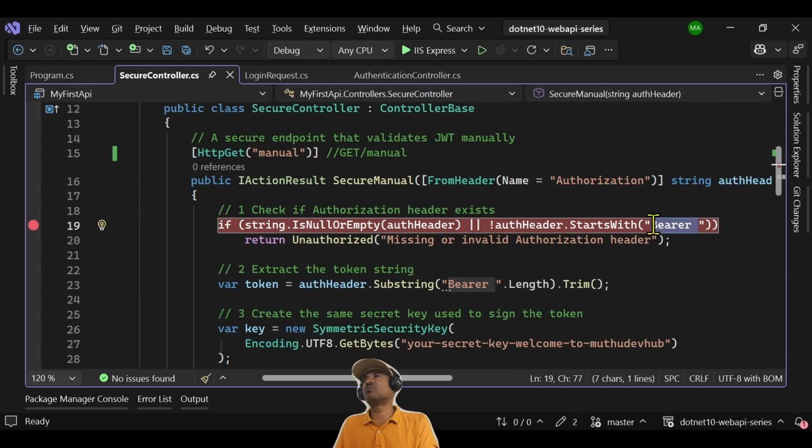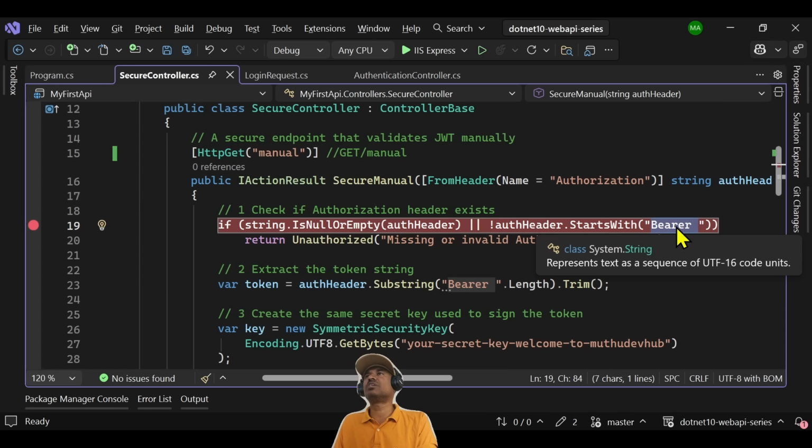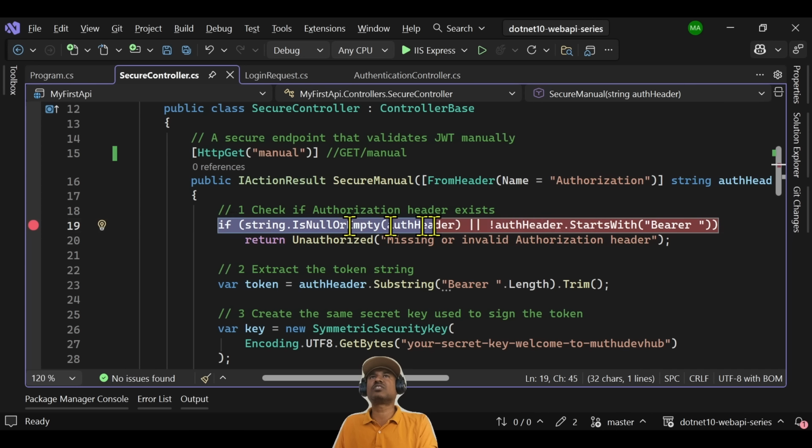When you have a JWT token, it should always start with a keyword called bearer. So we check that this must be valid. If not valid, we return an unauthorized error message. Only if it is valid, we will allow it to step 2.